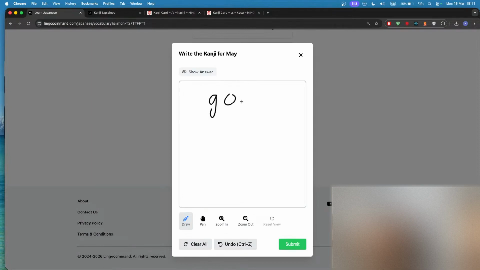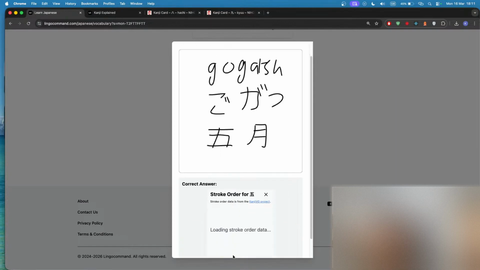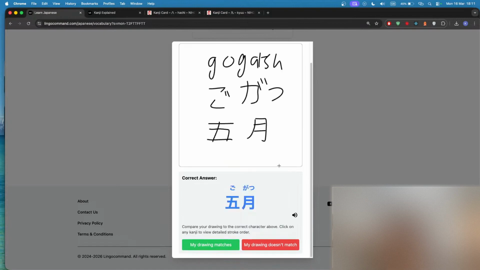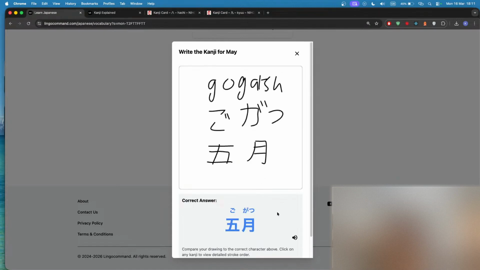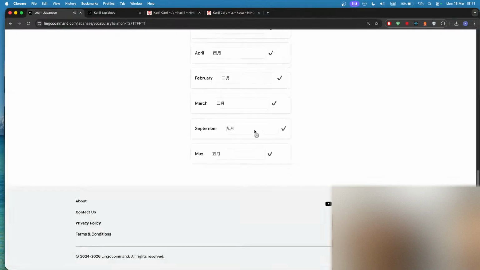May in Japanese is gogatsu. This is go, and this is gatsu. As for the kanji, it's 1, 2, 3, 4. 1, 2, 3, 4. Let's check the stroke order here. Yeah, that's a match. So is this. And then this is our furigana. That's also a match. So we've passed this. That's not bad.